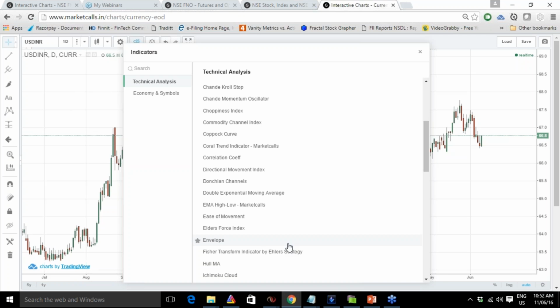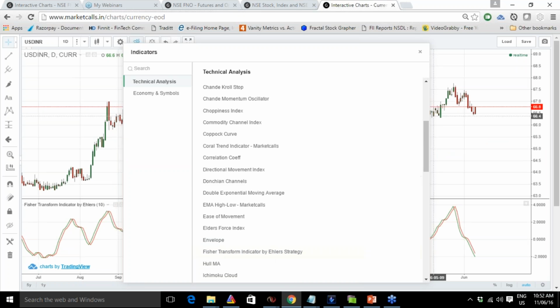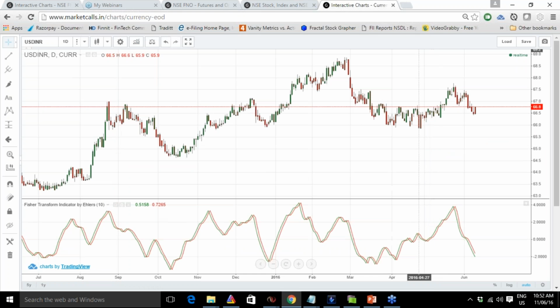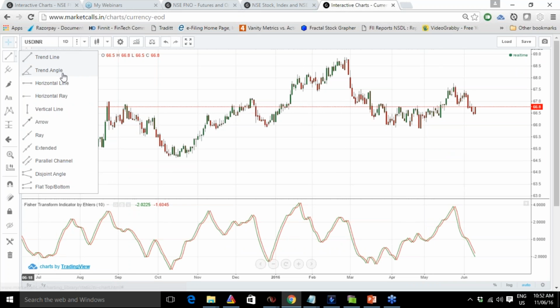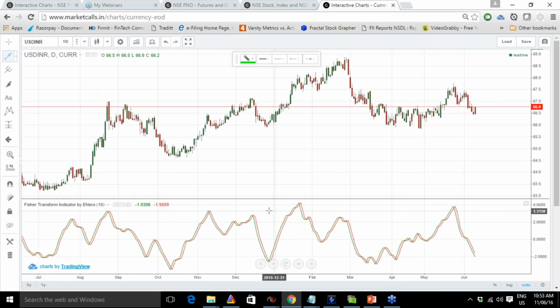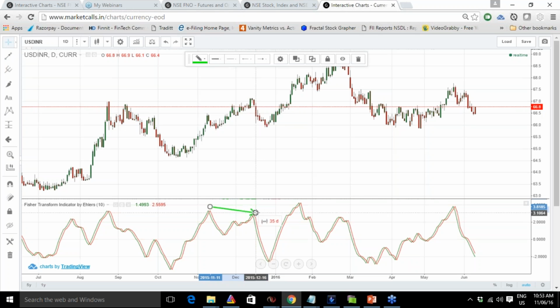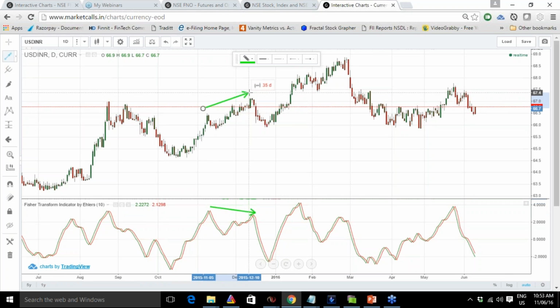What is that? Fisher transform. Here we can sense more meaningful turns whenever the charts are showing divergence, right? So I can mark those divergences using my trend lines. Let's say I want to show the divergence here. I want to mark the divergence here, and this is a divergence. So I can use the arrow tools here to mark the divergence.